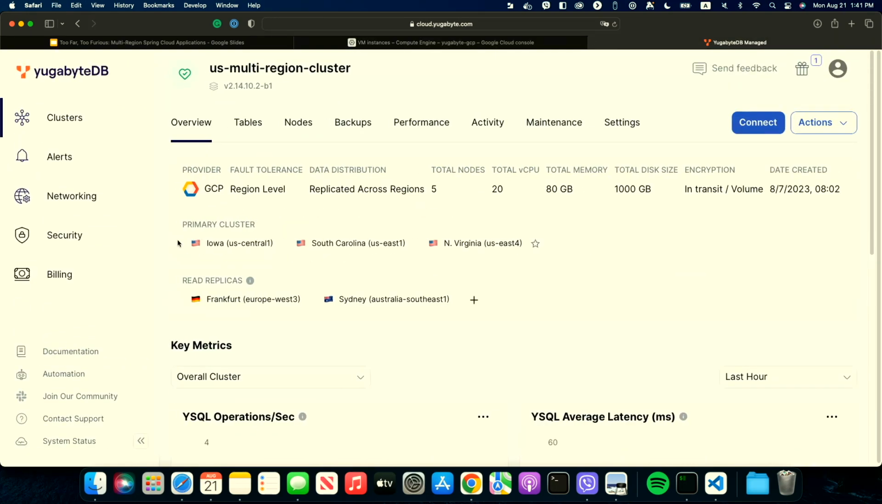I'm running a multi-region cluster across Iowa, South Carolina, and North Virginia, and this star means that the cluster nodes in Virginia are the preferred regions, preferred nodes, meaning that the primary copy of the user data will be stored in that location, and the redundant copies will be stored in the other two regions.